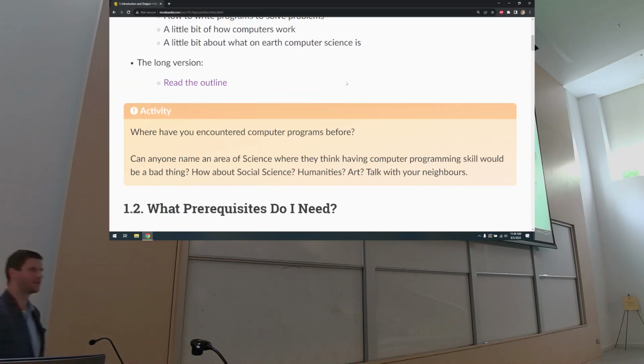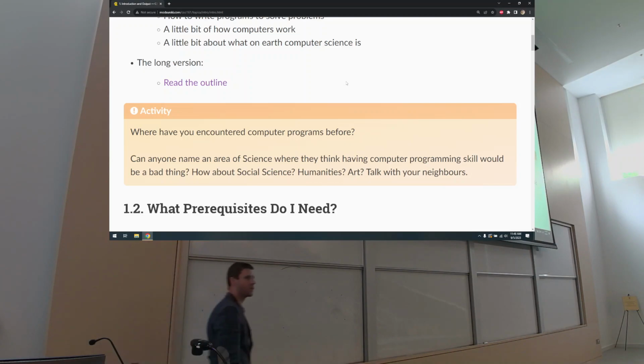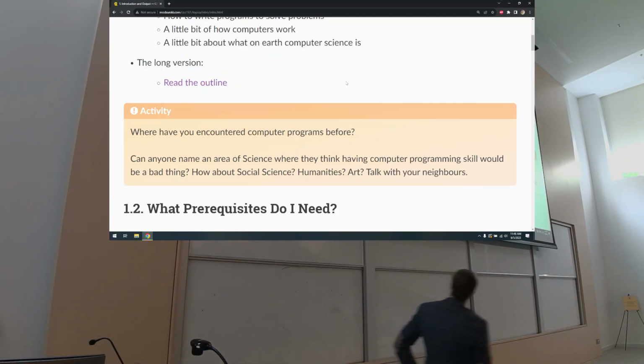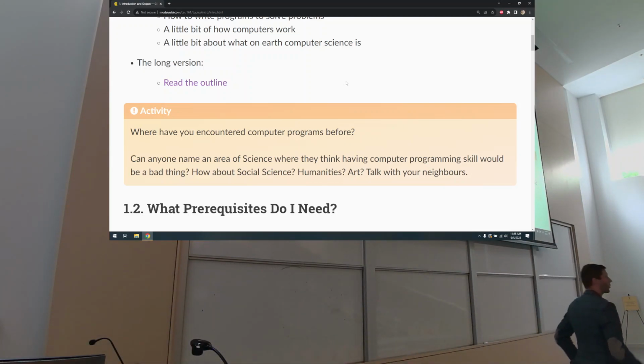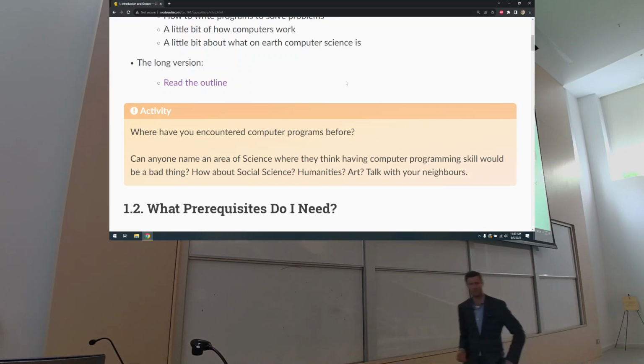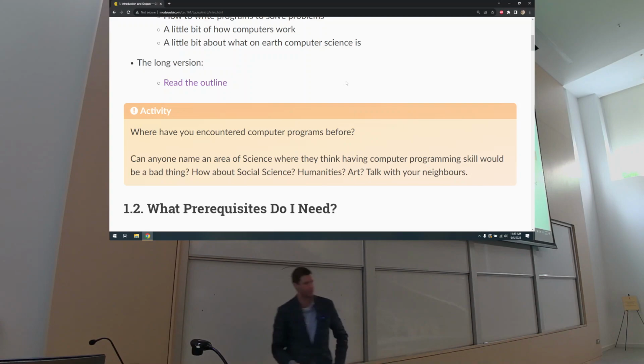All right, so here's a silly little activity. Just chat with each other. Have you ever encountered a computer program before? And can anyone name an area of science or anything where you could think like having skills with programming wouldn't be helpful at all? There's no way it would be helpful. You could take a few minutes, chat amongst yourselves, and just think about this. It's a simple question. Don't worry. Just have a chat. And the room should be loud. I don't want it to be quiet.